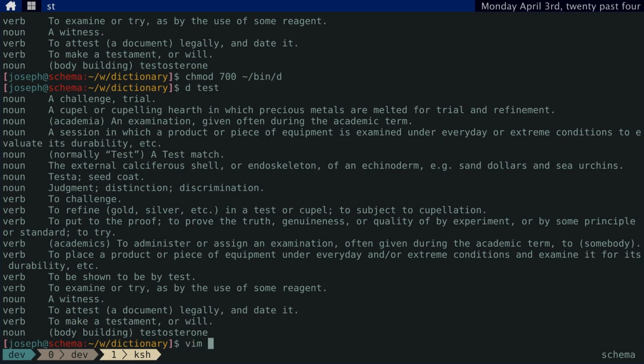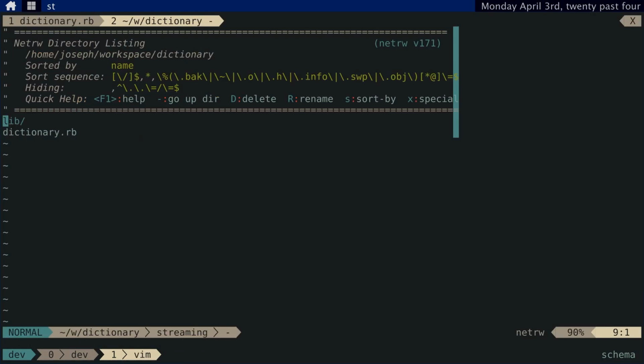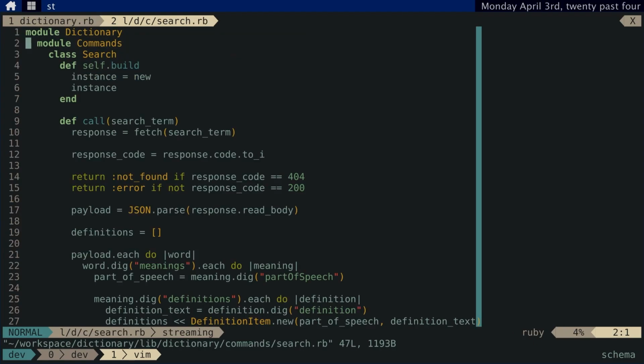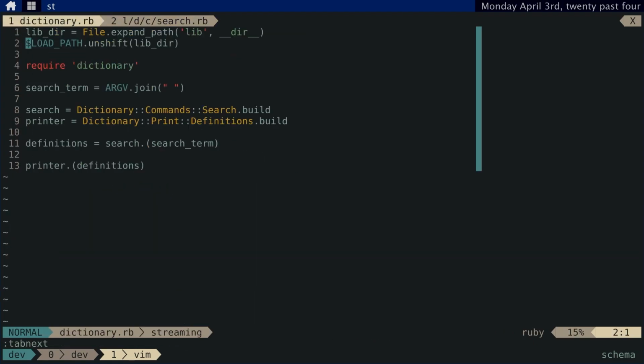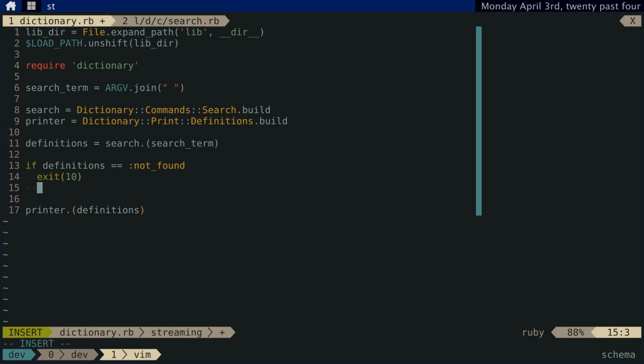Okay. I think I forgot something. Right. Okay. So here, when I am returning these symbols, I don't handle them up here. So I just leave this for this printer to maybe bungle with in the future. So if the definitions equals not found, I will exit with code 10. And if definitions equals error, I'll exit with code 1.